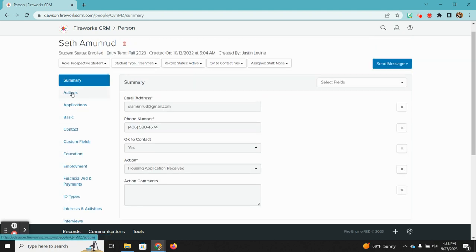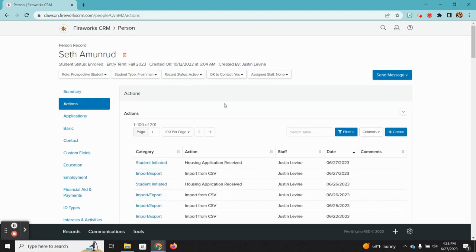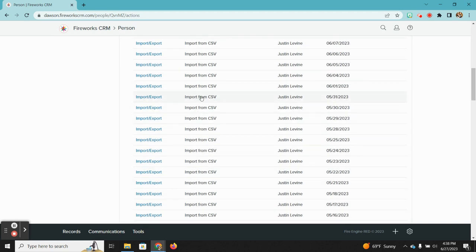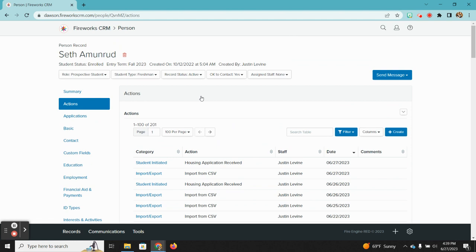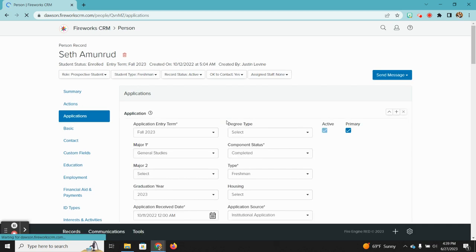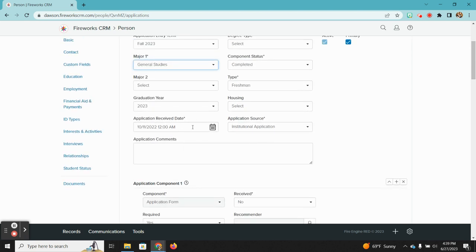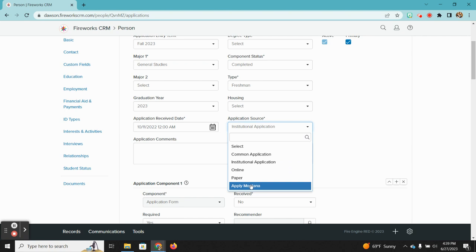In addition, you can go down this sidebar to learn a ton more about him. You can see in actions all the different things we've done to change Seth's profile. Most of this is just going to be, hey, we received his housing app. Hey, we updated our banner upload and we received that banner upload. And the applications, we can see that he has applied for 23. General studies was his major. That's actually not true. I know Seth is a math major, but that's what he listed on his app. We received it on 10/11, and it was actually Apply Montana, so I should check that.